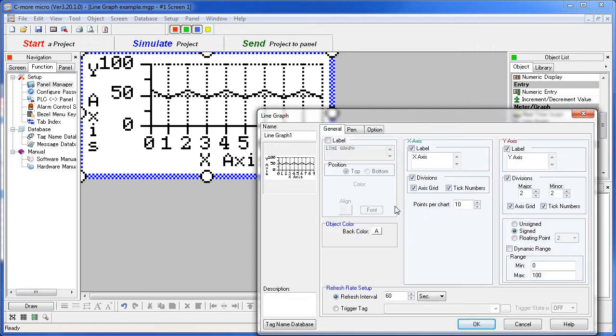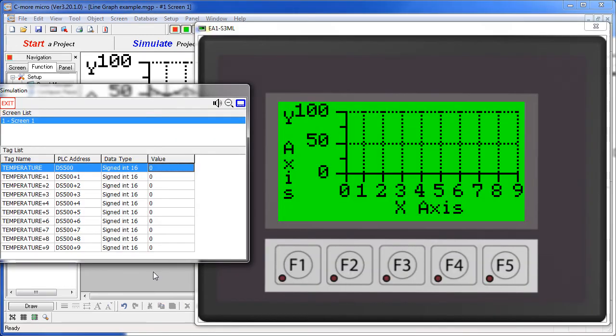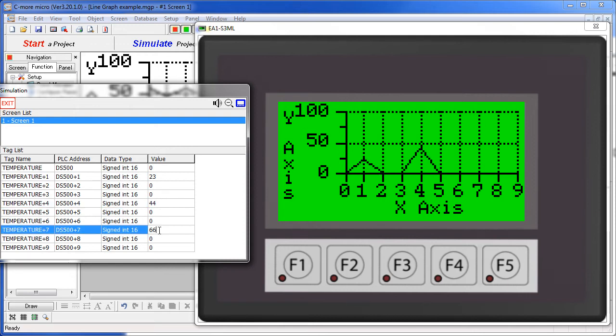Other than that, this is nearly identical to the real-time graph. All the same formatting, all the same triggers and refresh rates, dynamic range versus regular range. You can see the video on real-time graphs to learn how to use all those. For now, we'll just hit OK, simulate this, and see what we've done. And here we have our simulator. If we just modify a couple values real quick, like we did before, you can see them pop up on the screen. So the line graph is just plotting a series of 10 tags in real time all at once.